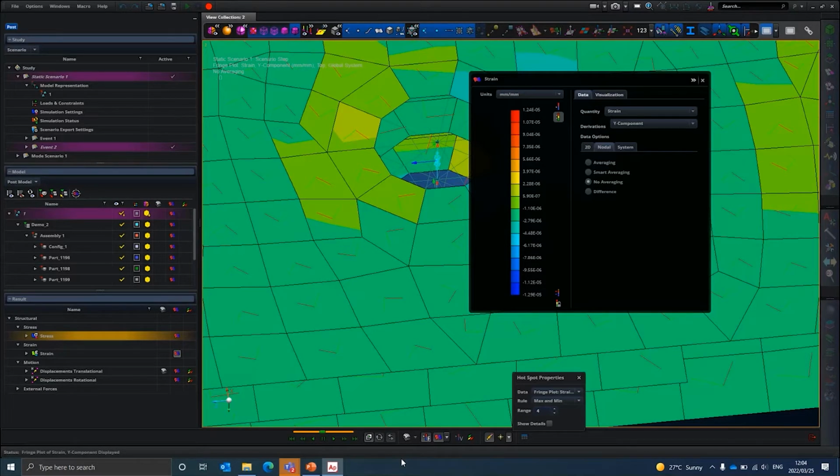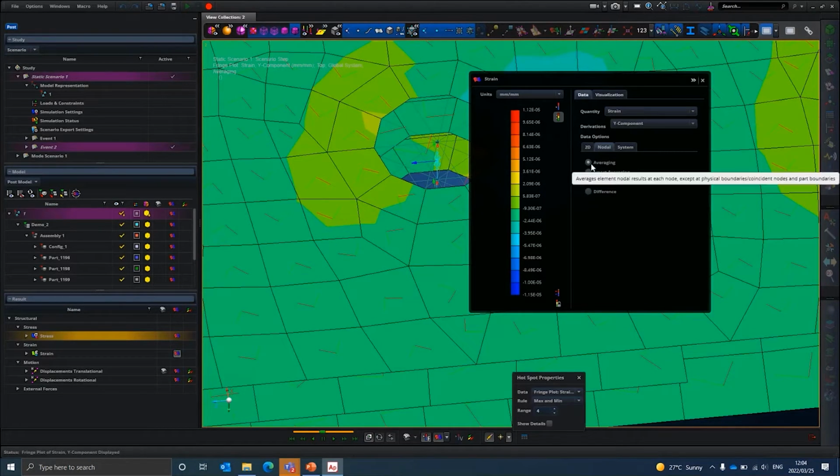If you did the FEA 101, we actually go into a bit of detail on how the stresses are calculated in every element, and that explains what we are seeing here, but I'm not going to go into that detail now. But the important thing to note is the difference between averaging and smart averaging.